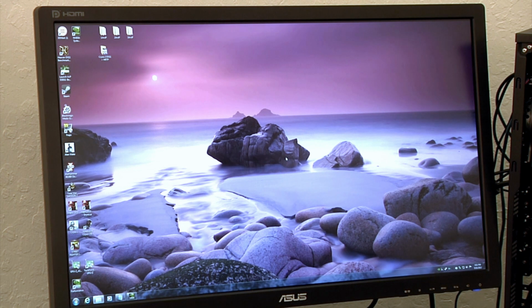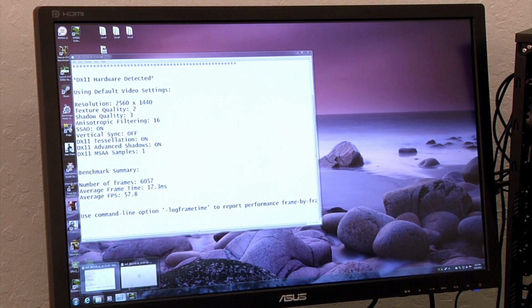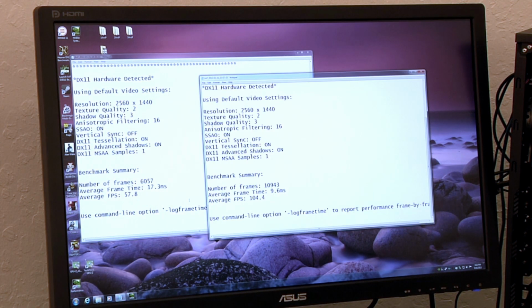Okay, Alien vs. Predator has finished up its run. So we'll bring back up our run 1, run 2, and we're going to jump over into the documents folder and take a look at run 3.